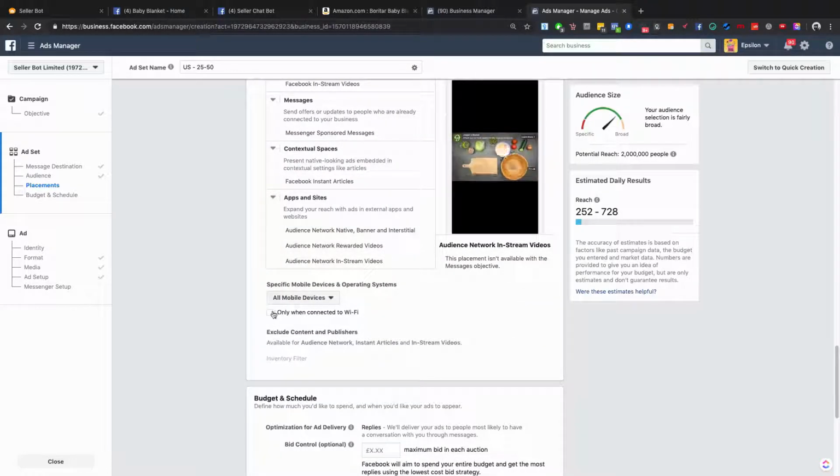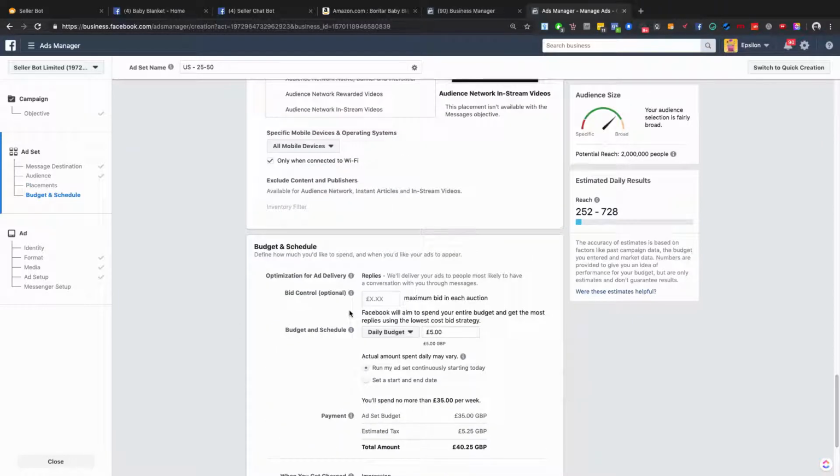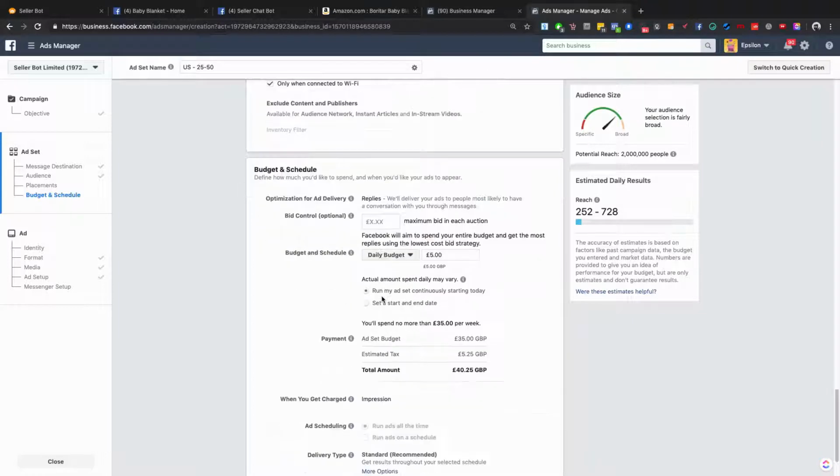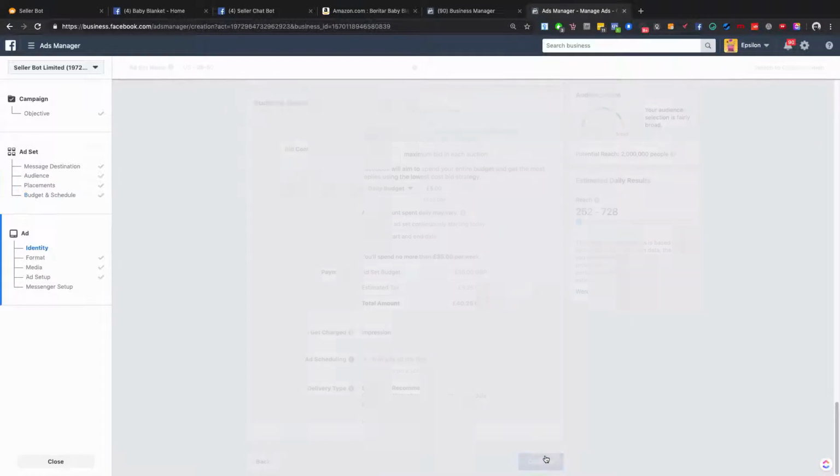And I'll always say as well, people that are only connected to Wi-Fi, because if they're not, they might have a slow internet connection. And if it's slow, the messages might not load very quickly. So I prefer to market to people that are using Wi-Fi because their internet will be much faster. And then we go over here, daily budget. It can be whatever you want. I'm going to keep it as £5 for now. But you can be pretty much whatever you want, and then scroll down, and that's done.